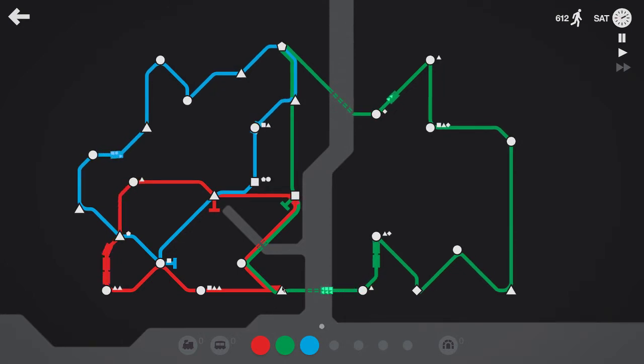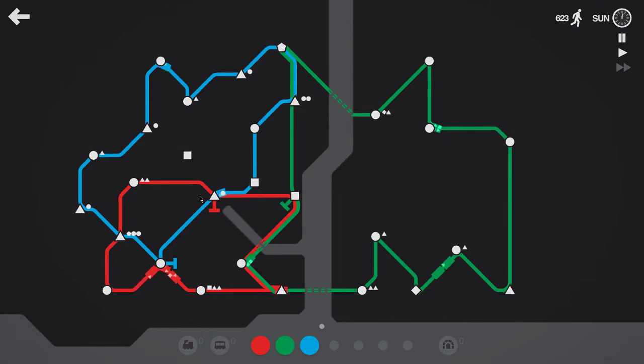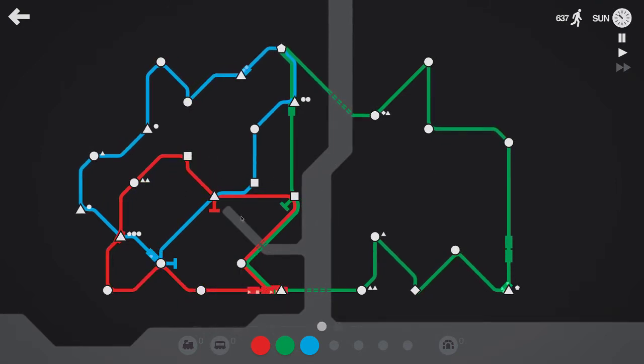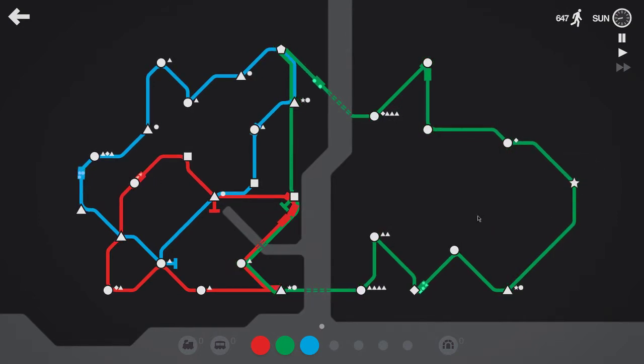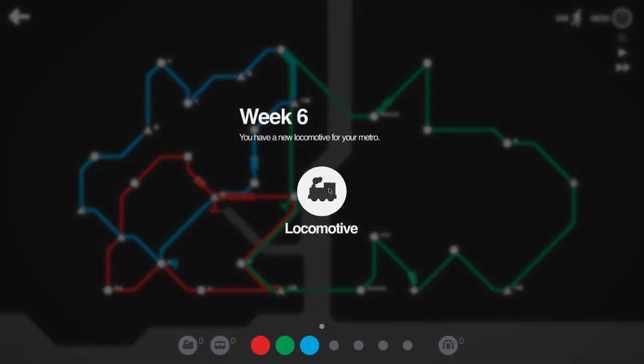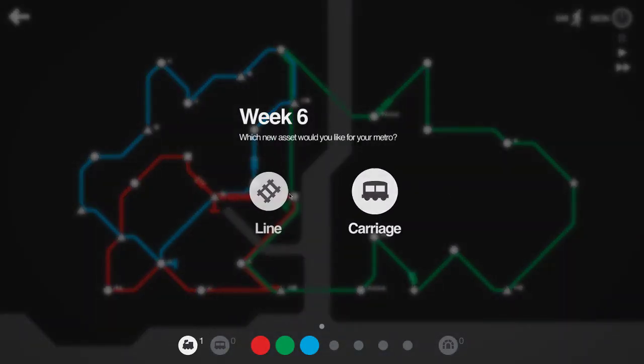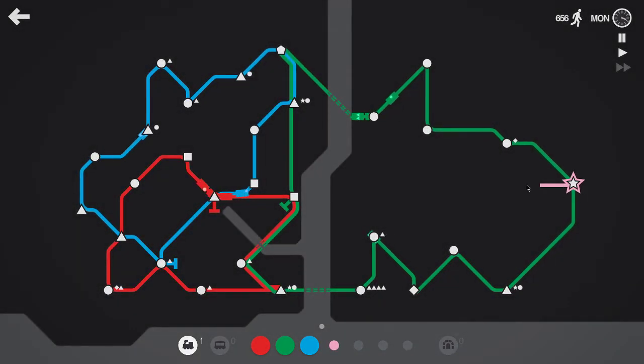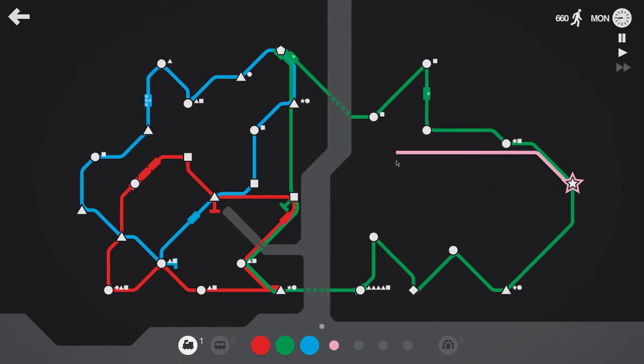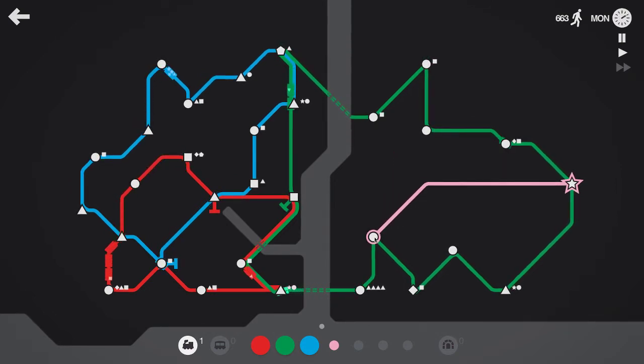So it's pretty interesting because we're only using three. Yep. Have to think about that. The red line's doing really well. It's perfectly fine over there. Okay, we're gonna do a huge express line. Express. Express.